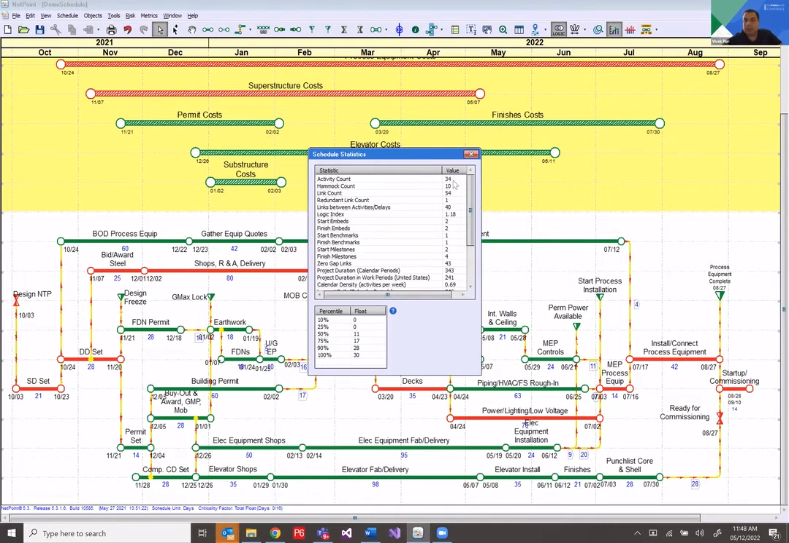It has about 34 activities, 10 hammocks, 54 links. I do have one redundant link in here that I just added. Zero gap links are 43. How many milestones, benchmarks? So you get quite a few metrics over here.